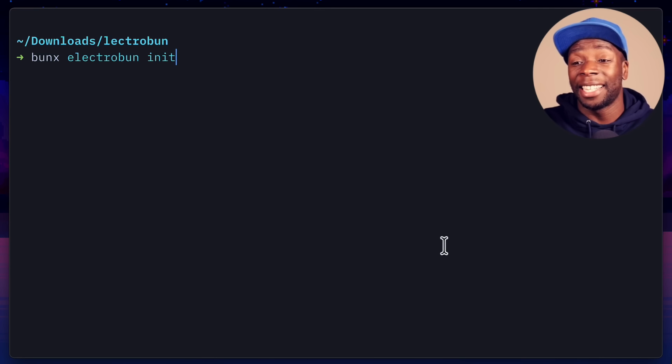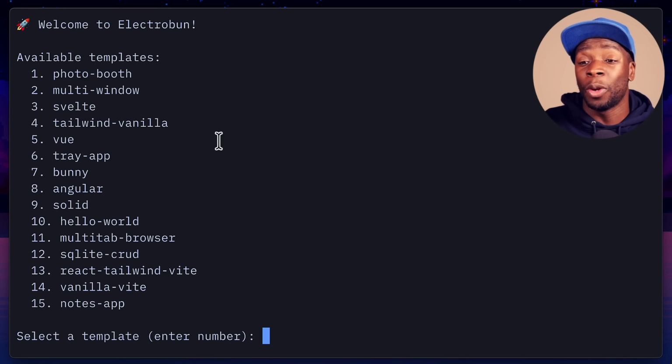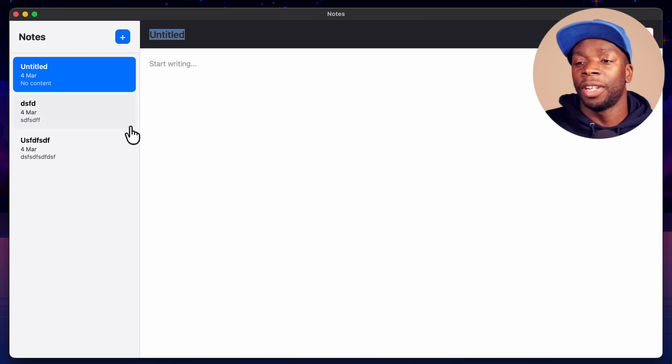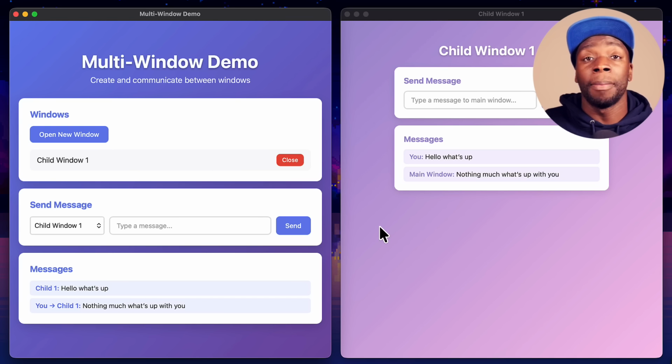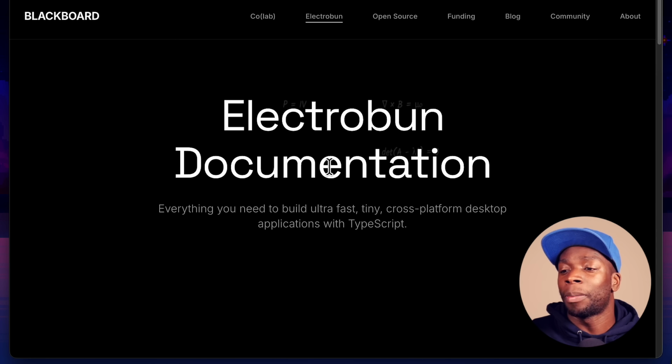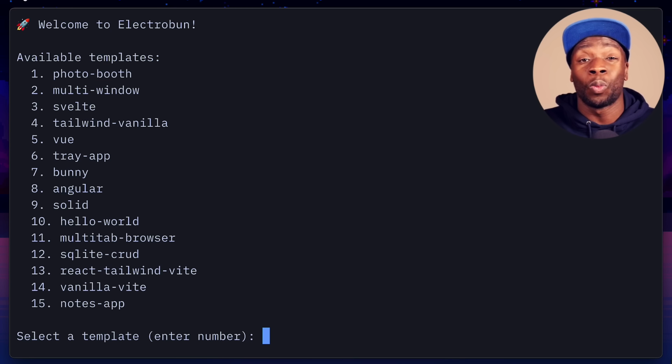Now, when you first initialize Electrobun, you get access to a bunch of templates that you can use to see how the app works, like this really basic note-taking app, a multi-window app, and even a tray app that opens documentation inside your web browser. And because Electrobun supports web tech, you can use any JS framework you want, from Svelte to Vue to Solid.js and even Angular. But I'm going to go through a basic project from scratch to help you fully understand it.